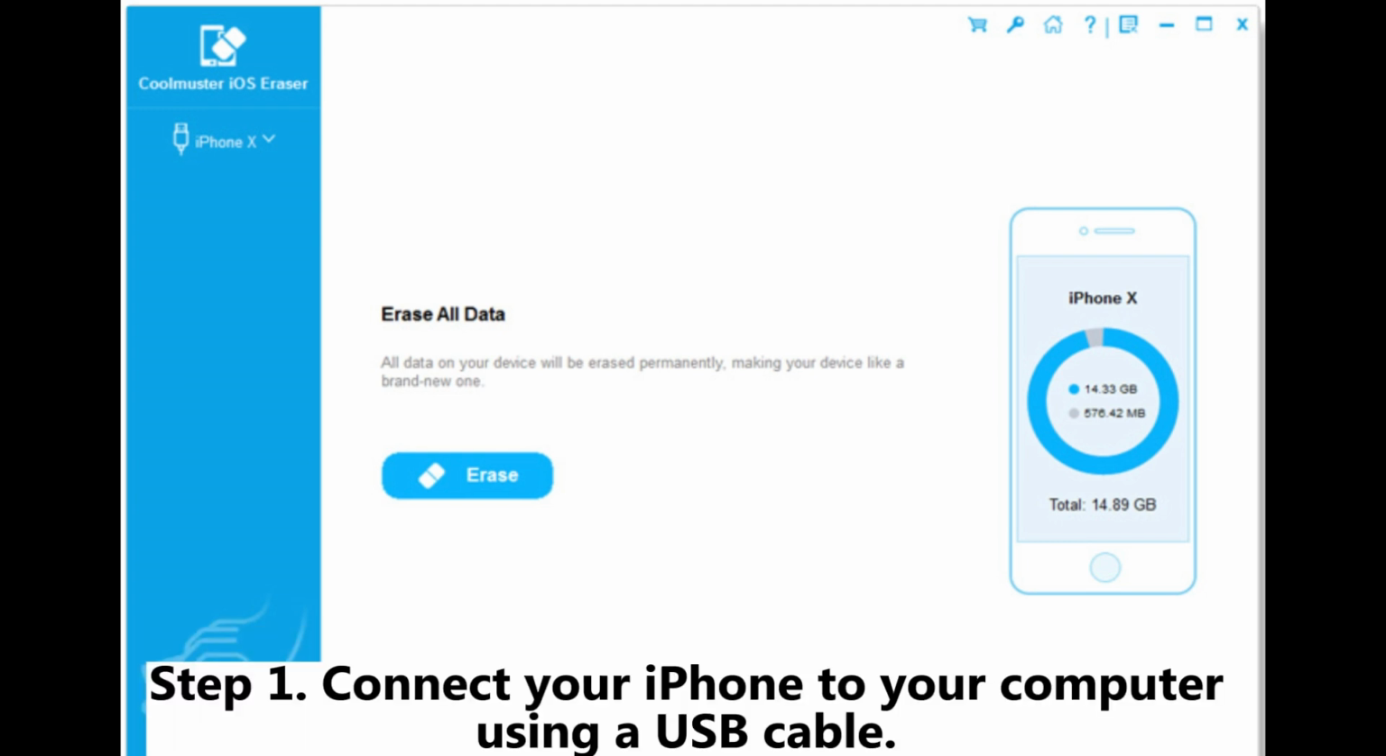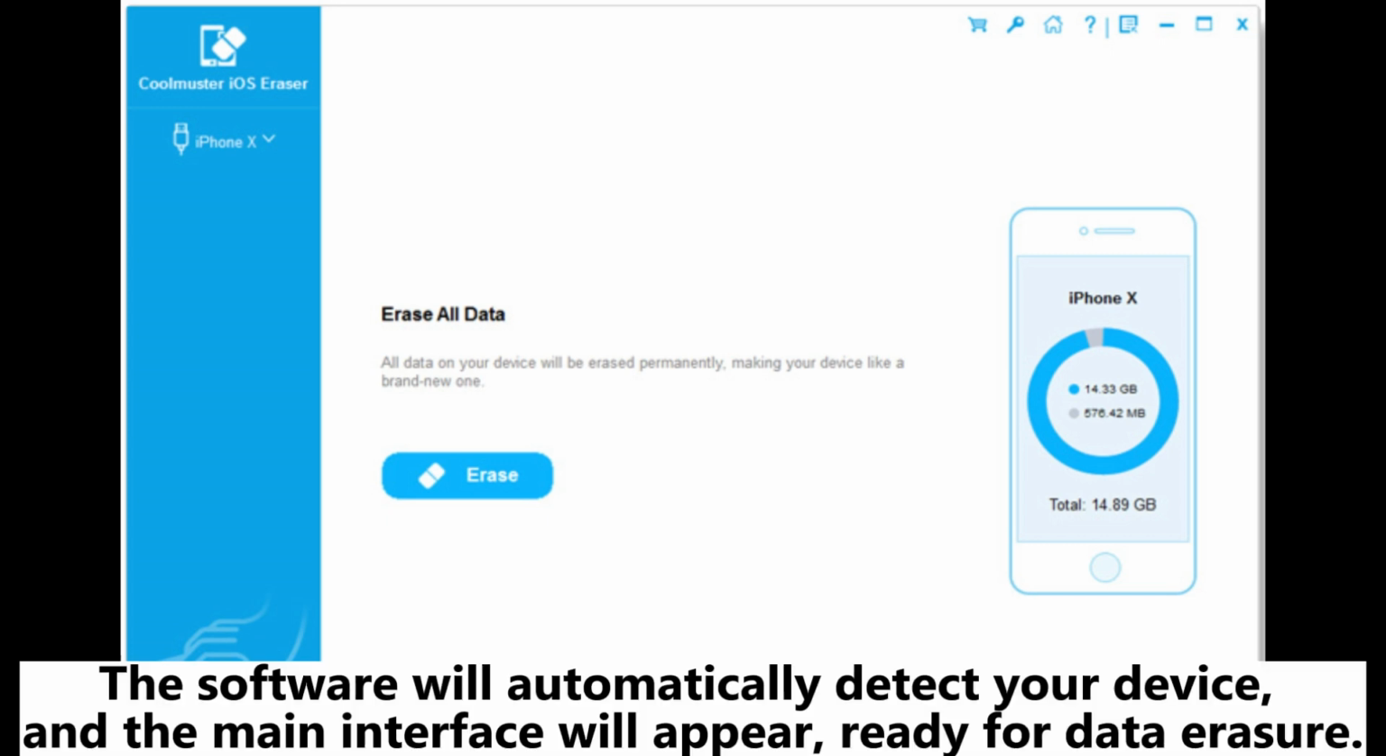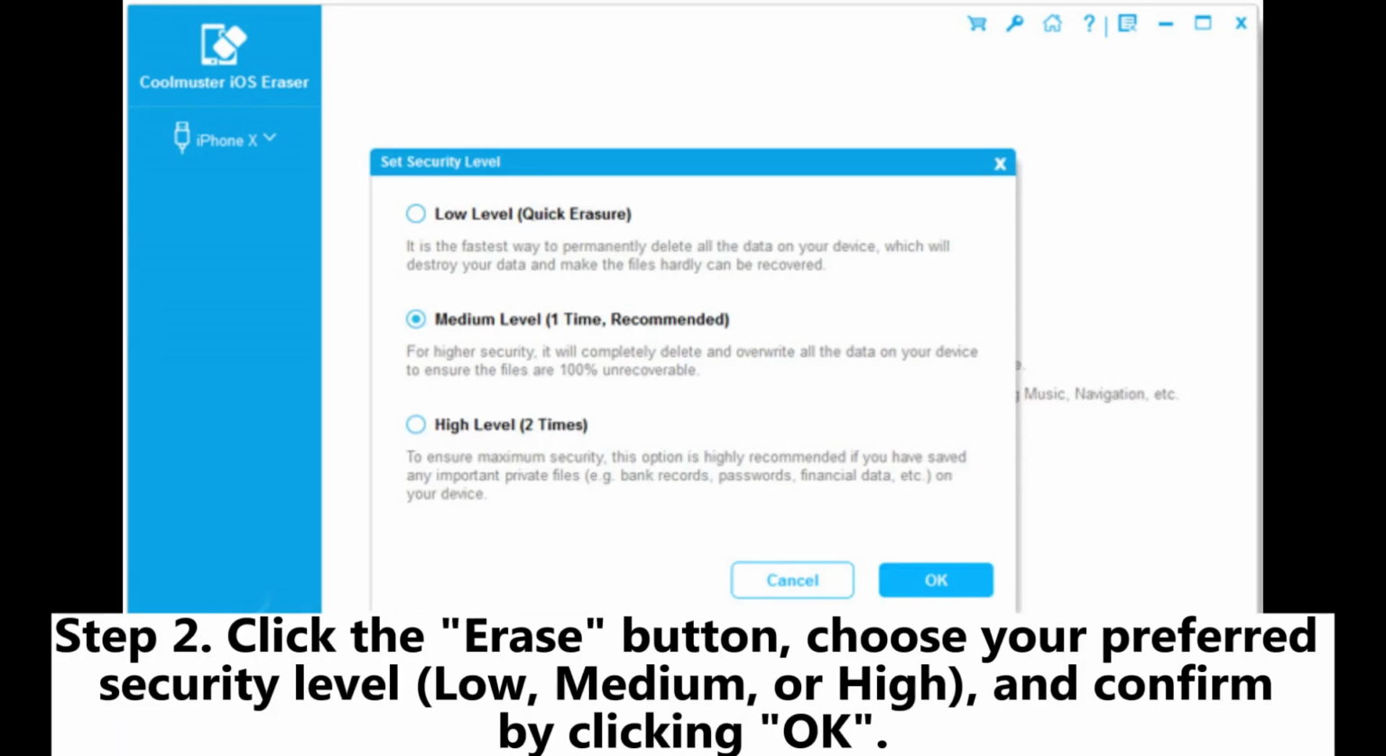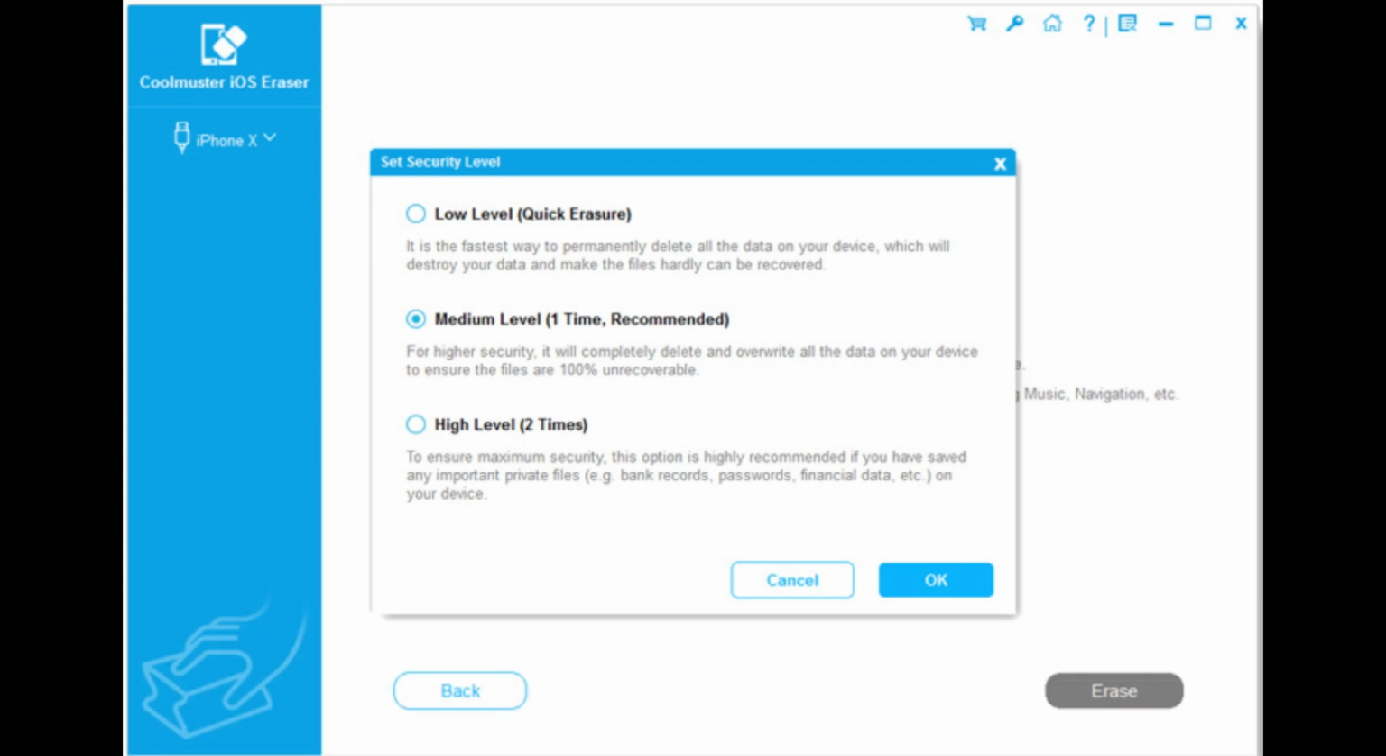Step 1. Connect your iPhone to your computer using a USB cable. The software will automatically detect your device, and the main interface will appear, ready for data erasure. Step 2. Click the Erase button. Choose your preferred security level, low, medium, or high, and confirm by clicking OK.